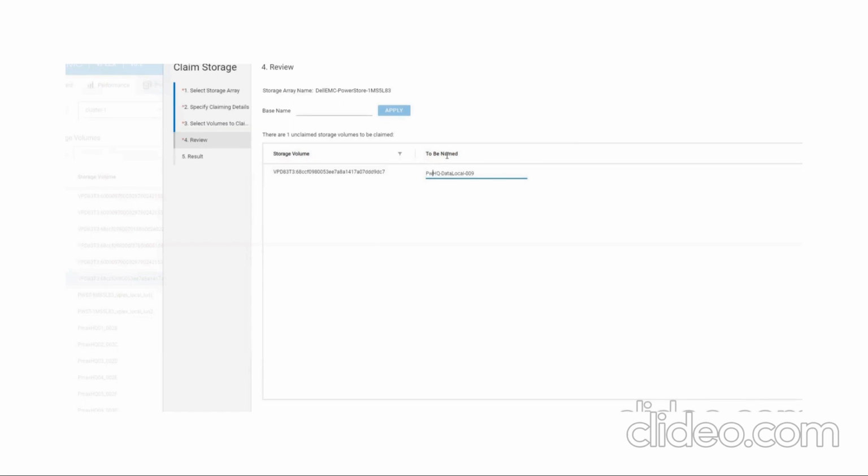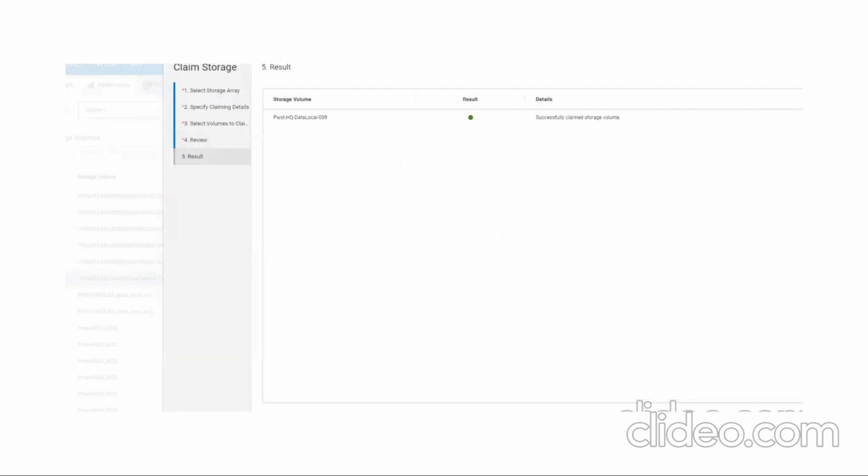I can just put PWST. Why I put that is just for us to know that it's coming from the PowerStore. Then I click on finish.